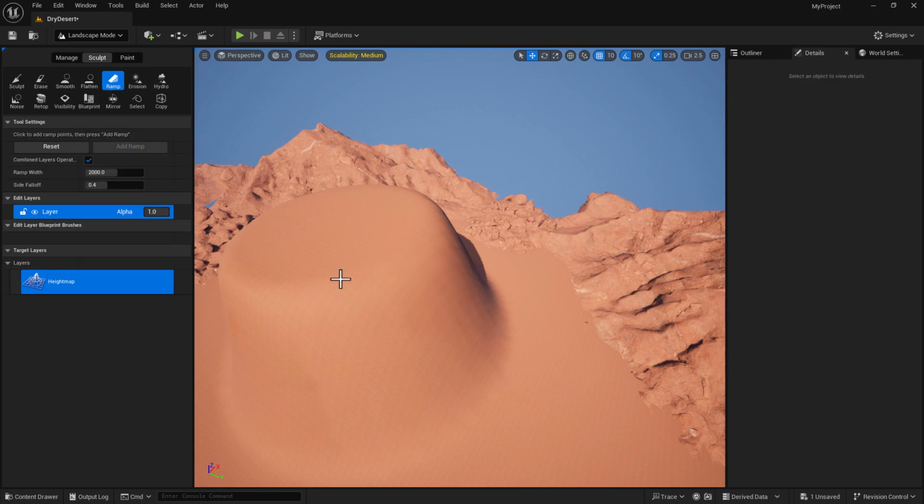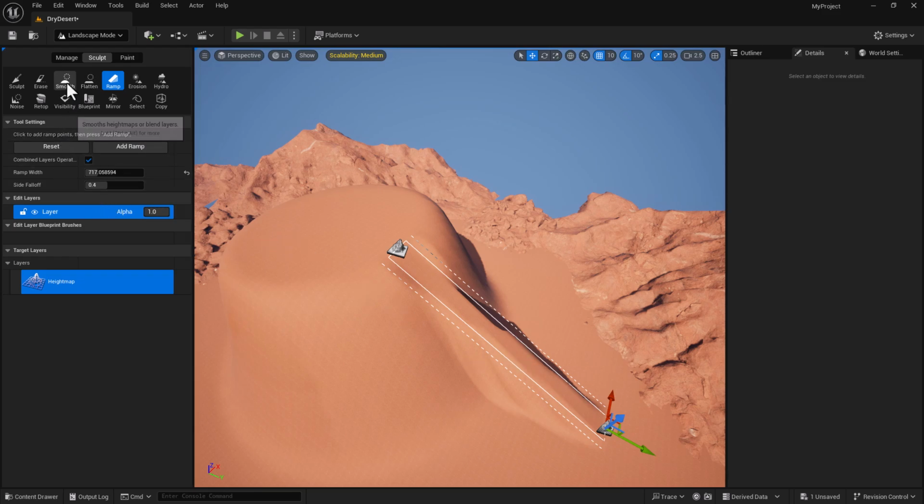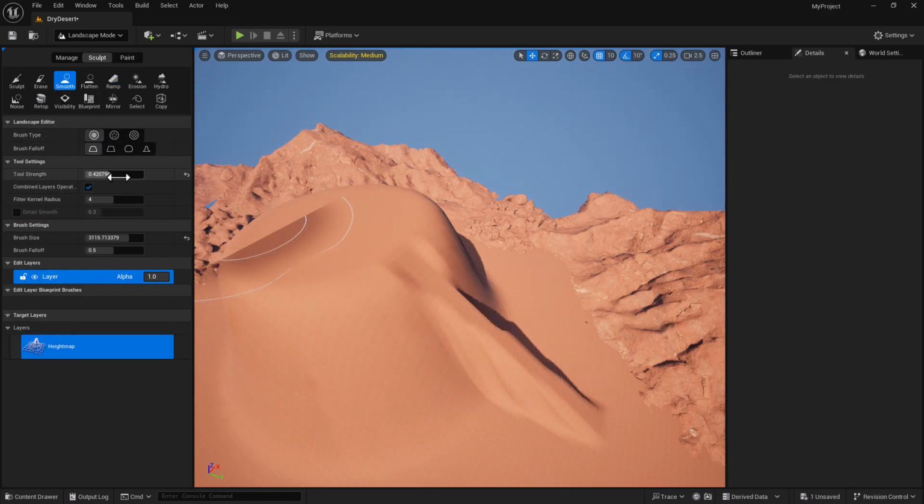Okay. And the ramp width, we're going to reduce it a bit. Fall off is fine. Click like so, drag it out. And what we can do is we're going to just go ahead and add the ramp. And you can use a smoothing tool. And we don't want it this big.